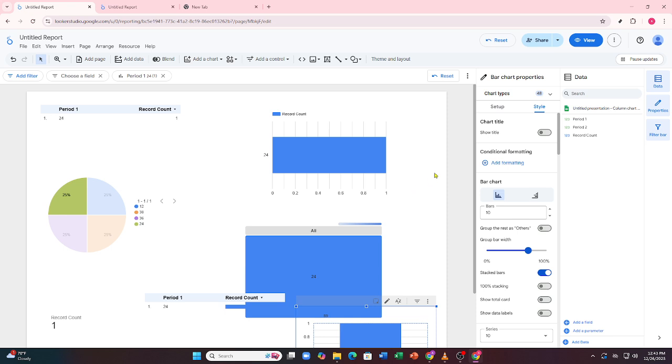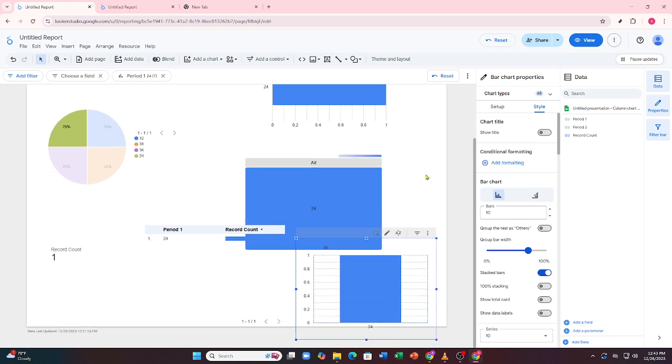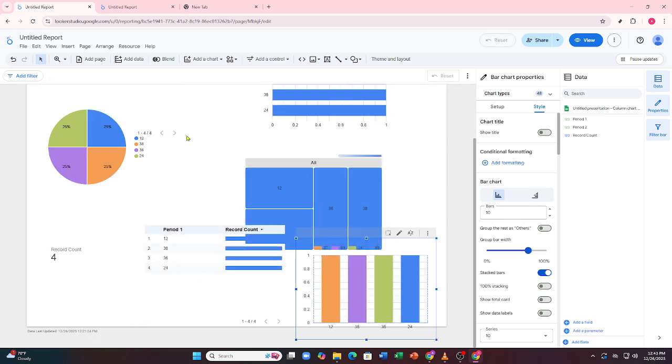Design matters too. Keep colors simple, labels clear, and charts uncluttered. Conversion data should be easy to read and quick to understand. Before sharing, switch to view mode and test everything. Change dates, apply filters, and confirm the numbers update correctly across all charts.